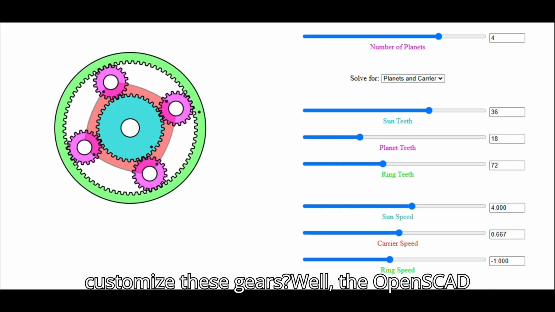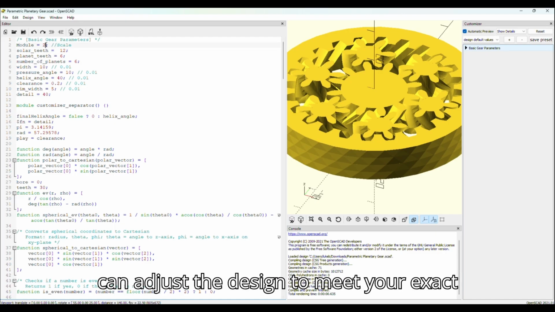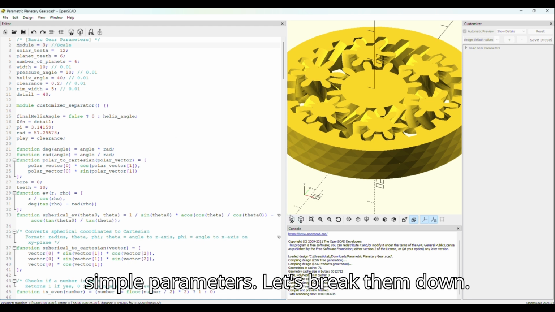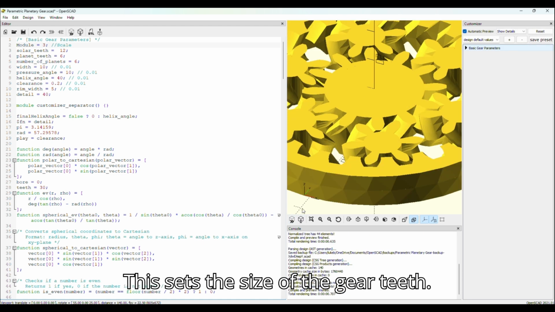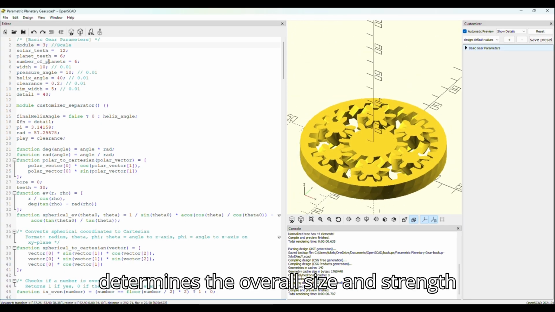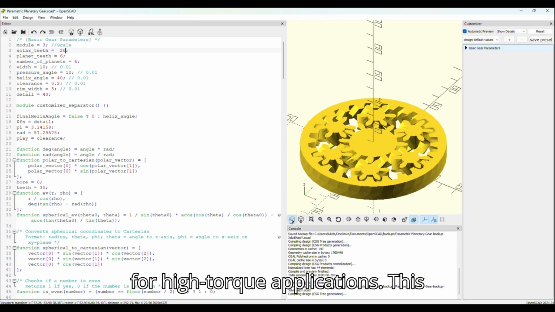So, how do you customize these gears? Well, the OpenSCAD model is fully parametric, meaning you can adjust the design to meet your exact specifications by changing a set of simple parameters. Let's break them down. Module: this sets the size of the gear teeth. It's a key design parameter that determines the overall size and strength of the gears. A larger module means bigger, stronger teeth, which is great for high-torque applications.